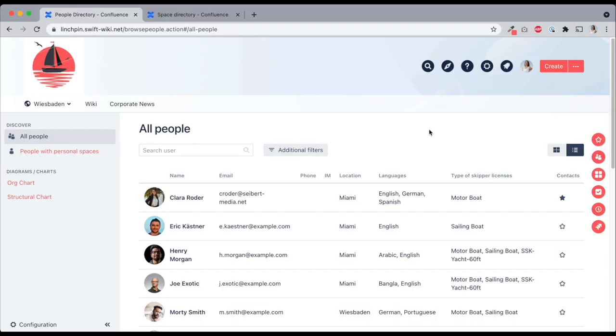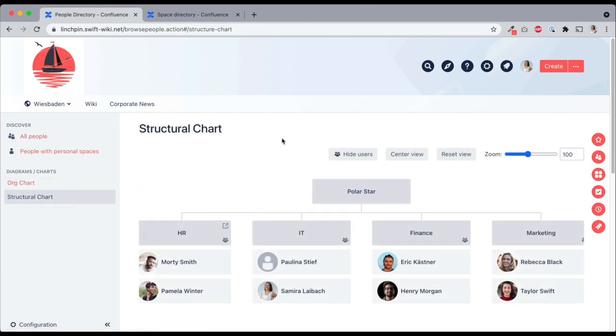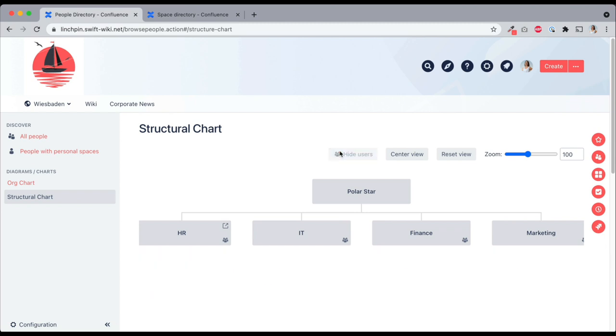Other than the org charts, the structural charts cannot be found in your profile, but only in the People Directory. Structural charts are more department-centered than people-centered. That's why you can also hide the users here if you just want to see all your departments and how they are structured.